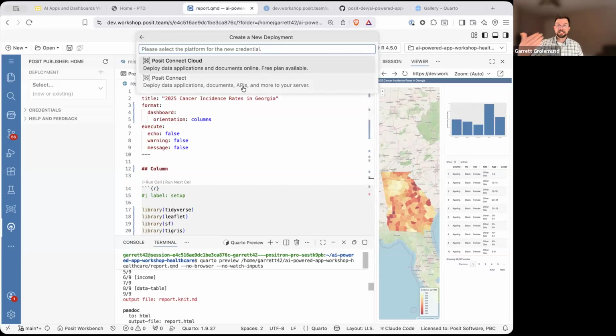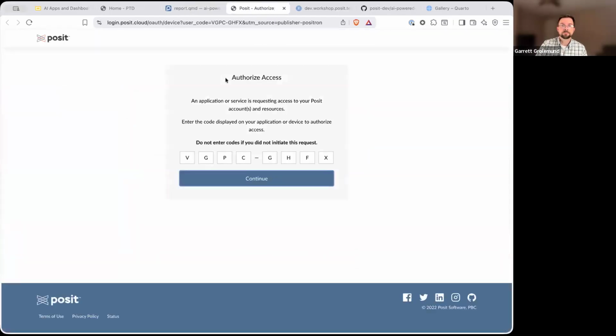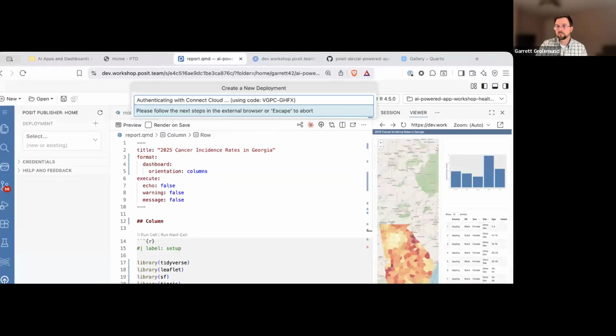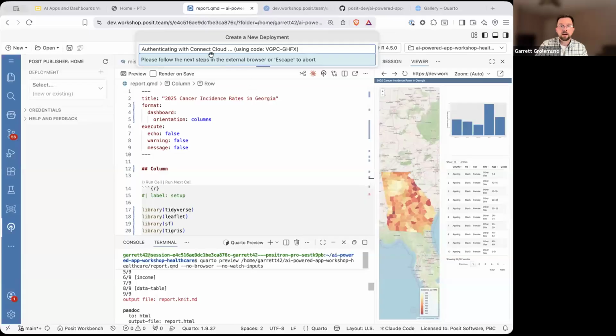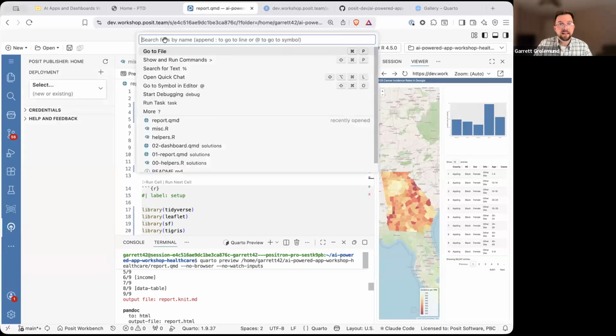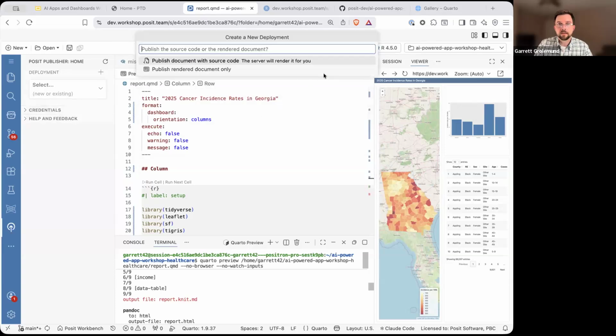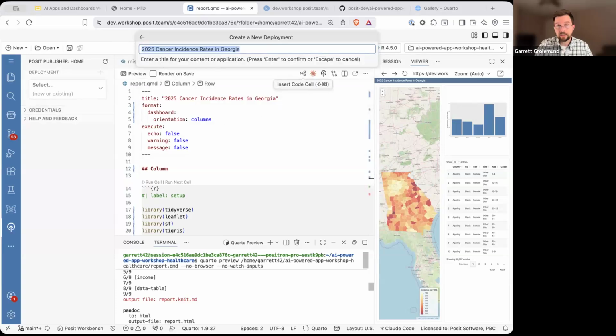And now it says, do I want to publish to Connect Cloud or Connect? Well, on the server, we have an instance of Connect. So I'm going to click Connect. No, I don't want Connect Cloud. So I'm going to click Escape. Sorry, I didn't mean to tap anything, but all right, source code, Connect. There we go. Okay, so it found the Connect instance.